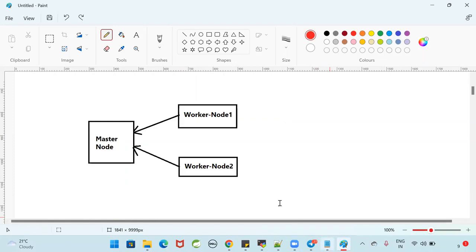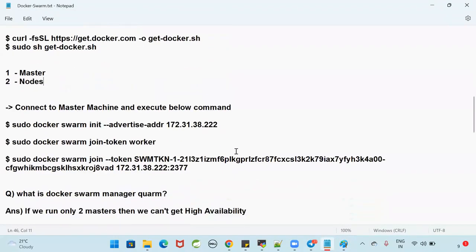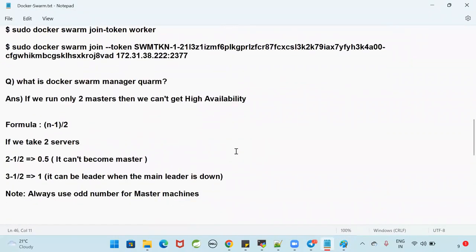We are going to create multiple master nodes. When we are creating multiple master nodes, we need to follow a concept called Docker Swarm Manager Quorum. There is a concept called Docker Swarm Manager Quorum. What is that manager quorum?